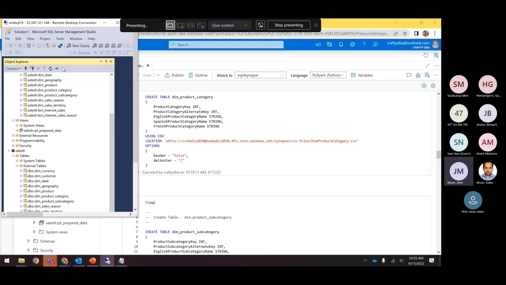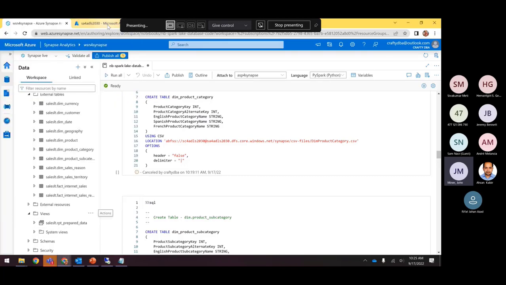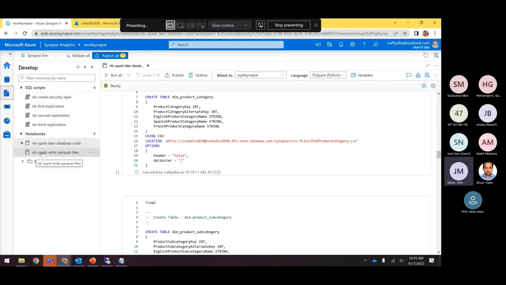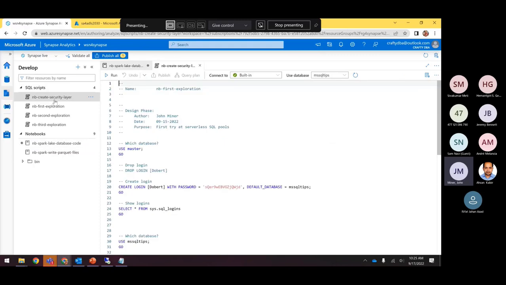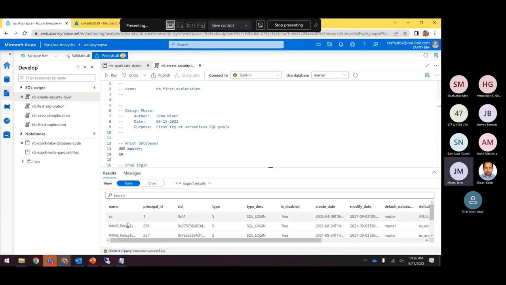Last but not least, I want to show you the connection strings stuff. If we go back to the create security layer, we should be able to drop a login, create a login, and do that. So if we're in master, and we select star from syslogins and run this query, we can see there's a bunch of logins.